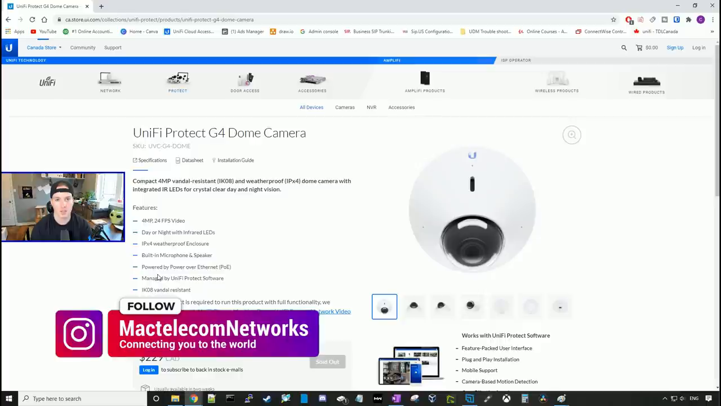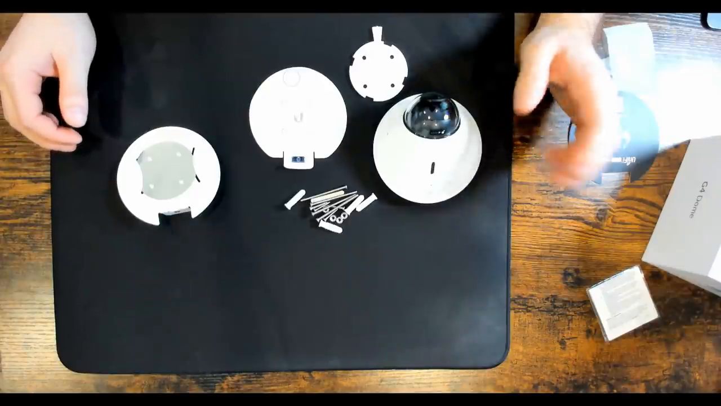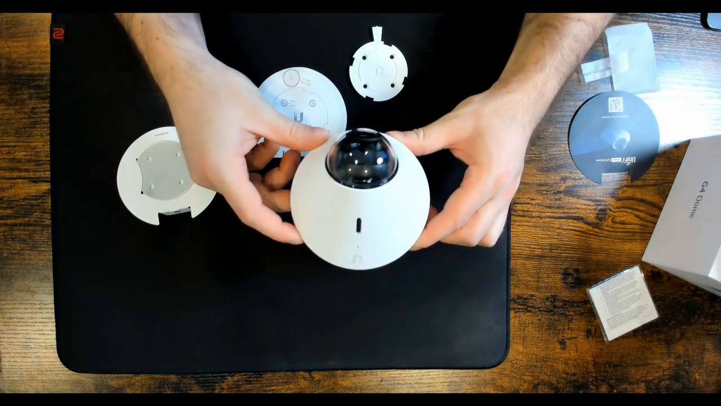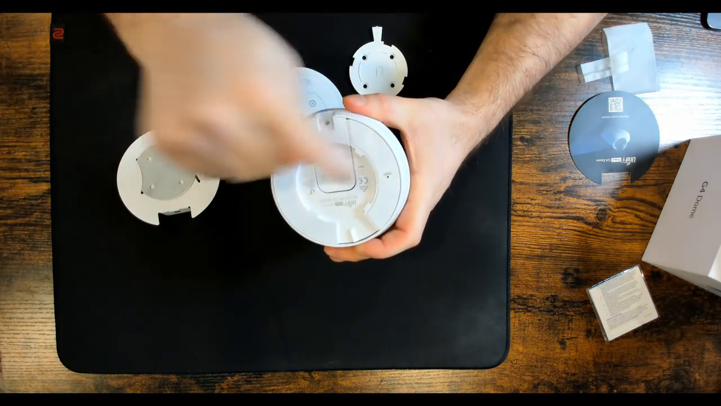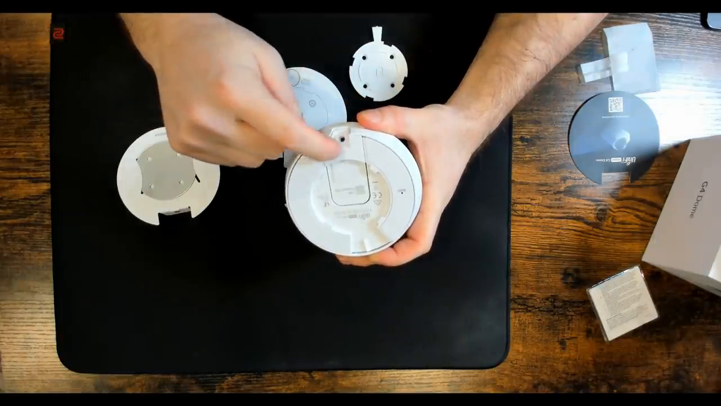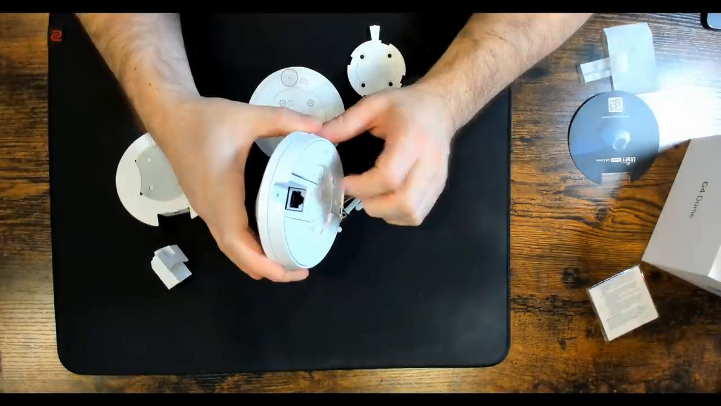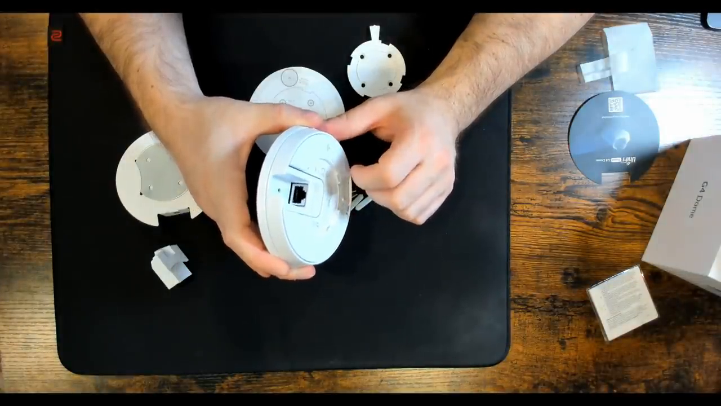So like always, let's see what comes in the box for the Unifi Protect G4 Dome camera. So this is everything that comes in the box with the G4 Dome camera. Firstly, we have the G4 Dome camera, and we could look on the bottom, and here we have a reset button, and then we have a grommet, which we could pull out. And under the grommet, we have our RJ45, which will be powering this camera by PoE.